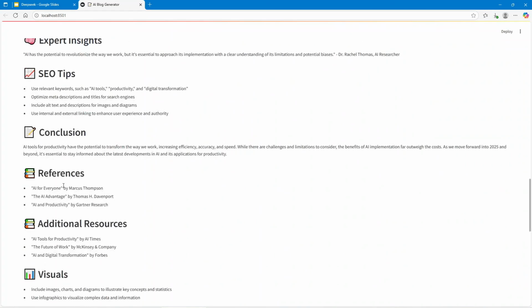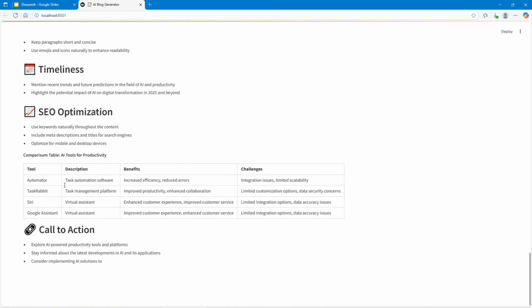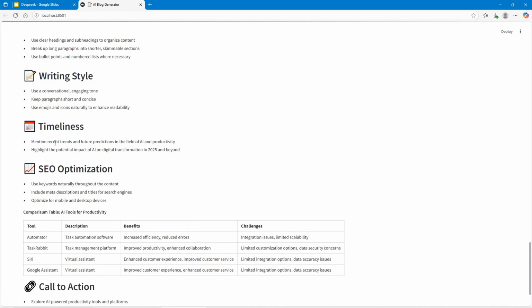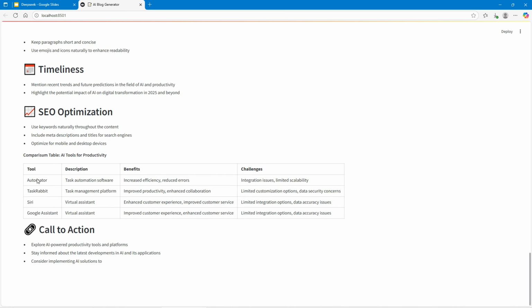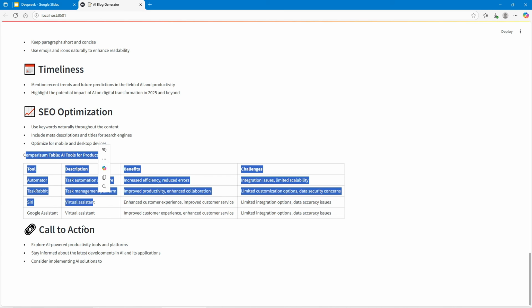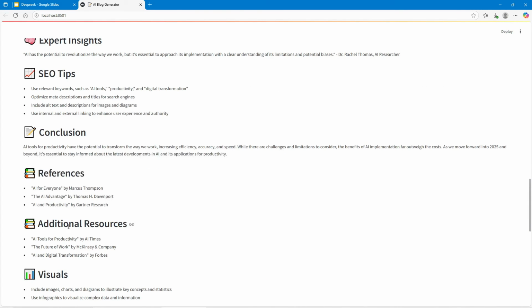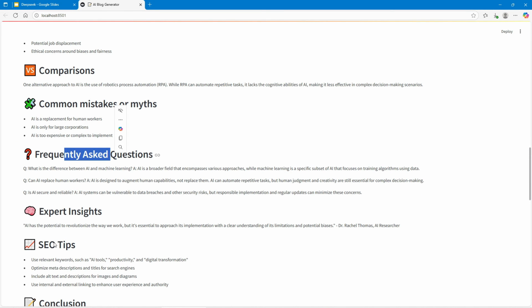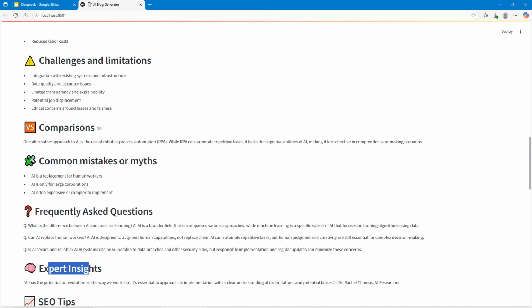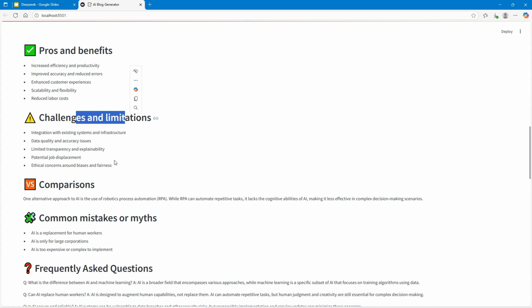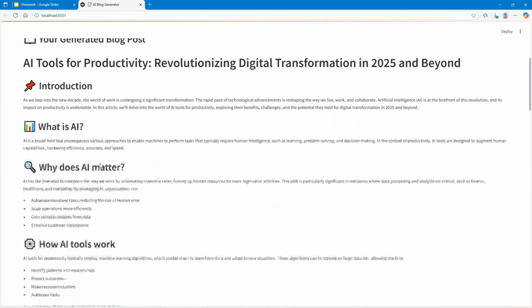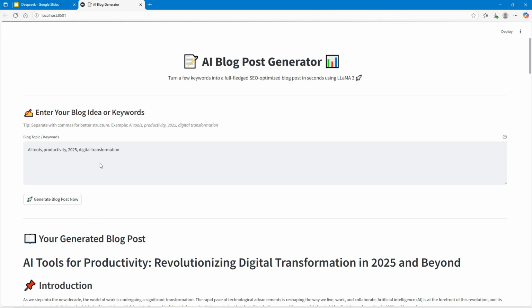This is the complete blog. You can see it till the end, a properly created blog. It gives different sections like a comparison table and a call to action. You can see the FAQ, some expert insights, a comparison part, and challenges and limitations. Whatever is relevant, it will add here. This will generate high-quality SEO blogs, and you can deploy the same within your internal projects.